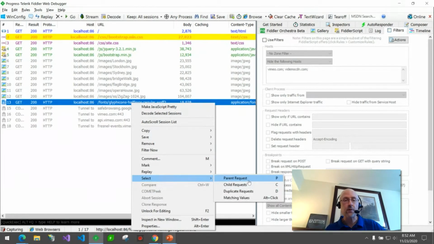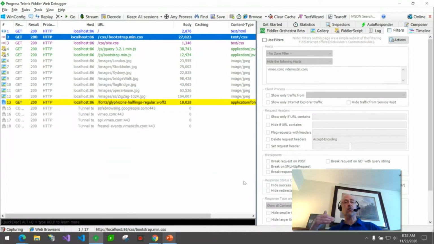Another way that I could find who requested this, I can actually say I want to select parent request, and it will actually know. Because Fiddler's a proxy, it's watching all of this traffic back and forth. It's able to identify that that was pulled in because of Bootstrap, which is handy.